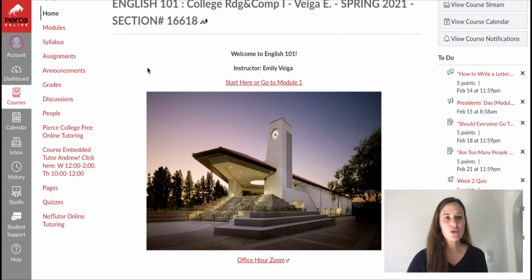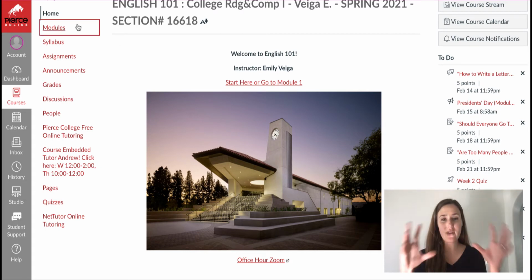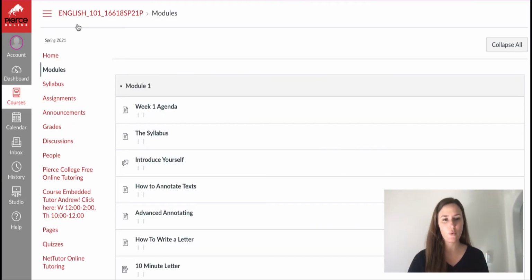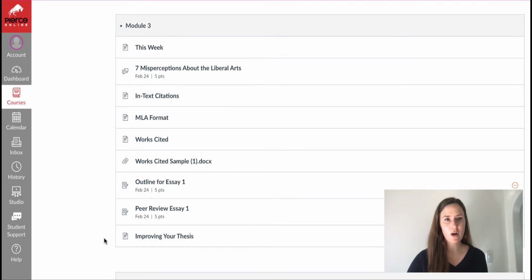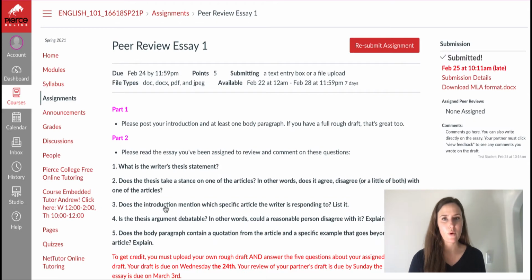So let's go to modules. You can see the activity on the to-do list, but I always like going to modules. That way you see everything for the week in context and in order. And we're in week 3, so I would go to module 3. Obviously I would have gone through the module, viewing all the lectures and reading the pages in chronological order. Let's say I've already done that, and now I want to go to peer review for essay 1.